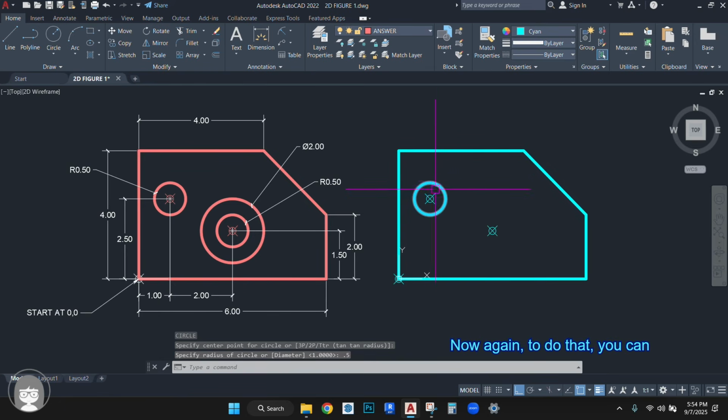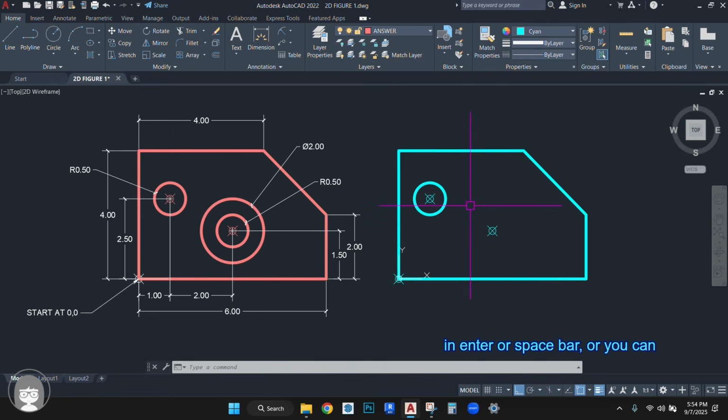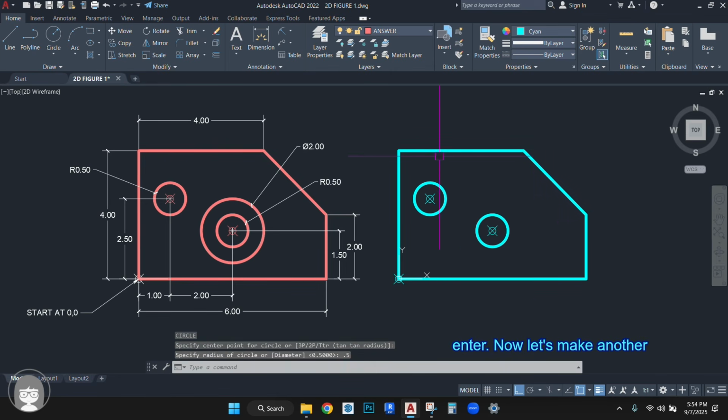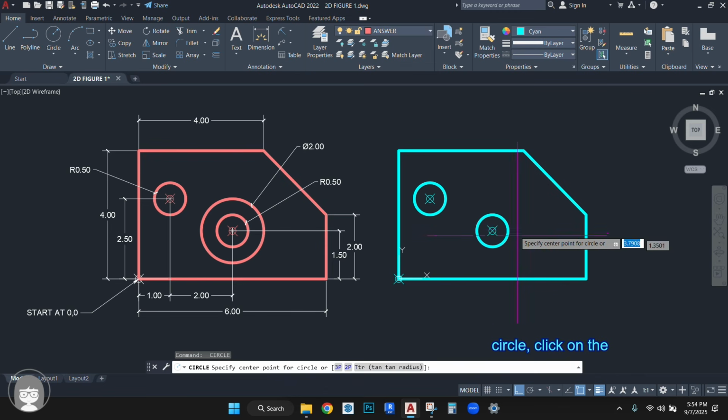Now again, to do that, you can reactivate your last command by pressing enter or spacebar, or you can also use modifying commands like copy to make it easier, but I haven't introduced modifying commands yet. Okay, so let's just press enter. Click on this again. Radius is 0.5. Enter. Now let's make another circle.